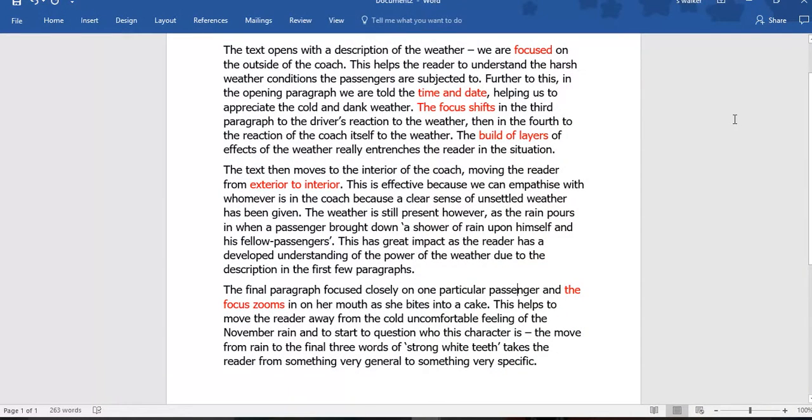And this is an answer that I have written. So if we just have a look at this, and in red, I've put in the subject terminology that I have used. So the text opens with a description of the weather. We are focused on the outside of the coach. This helps the reader to understand the harsh weather conditions the passengers are subjected to.